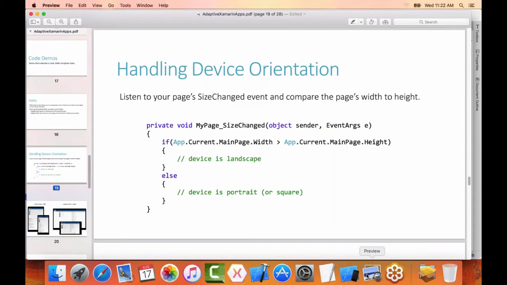But what I found to be the easiest solution is just to compare the app's width to the app's height. Most, if not all, devices are rectangular, so this provides all the information you need. Of course, this doesn't tell you if the device is upside down, like perhaps a dependency service might, but I think in most scenarios, all you want to know is: is it landscape or is it portrait?